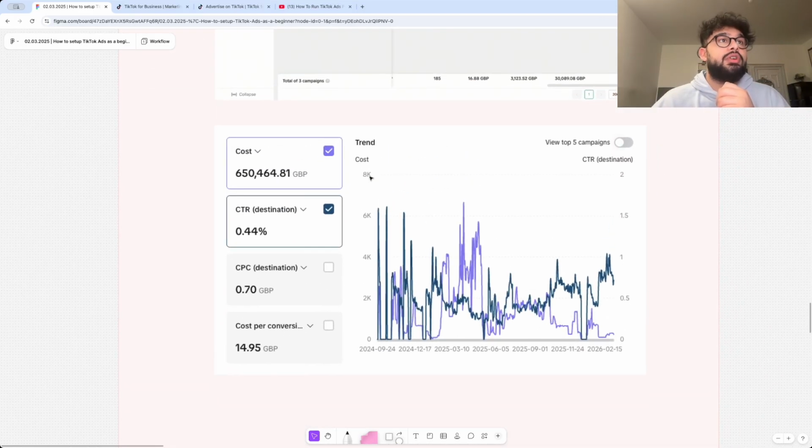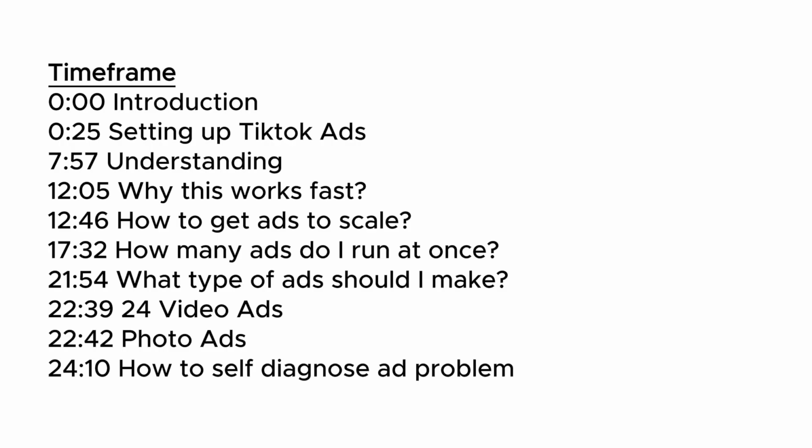Now, this is coming from someone who spent £650,000, so probably $800,000, in TikTok ads, so I know what I'm doing here. You can skip to these timeframes if you want to know these exact things.